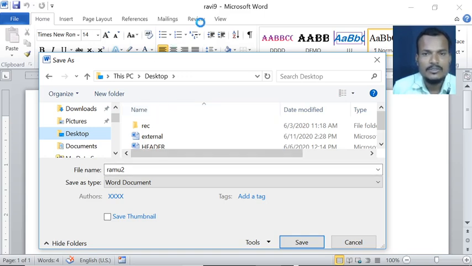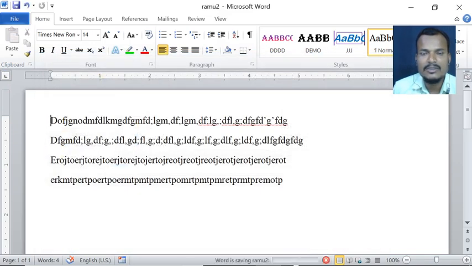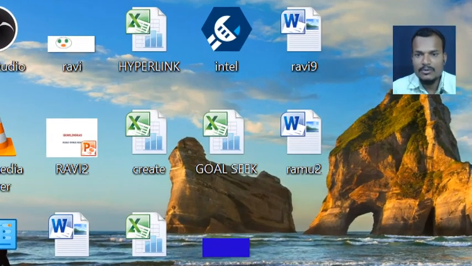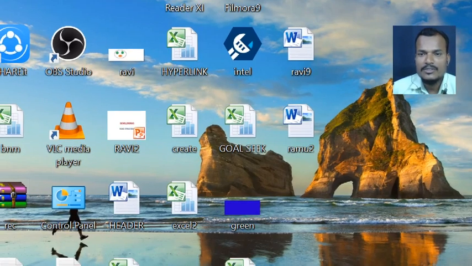So first of all we have to open that file. After that, click on the File tab. In that, we have to click on Save As. Remove that old file name. Give Ramu2 here. Click on Save. See here Ramu2. And you observe here the first file name, Ravi9, is also stored on desktop. This Ramu2 is also stored on desktop. You observe here this Ramu2 is also there.